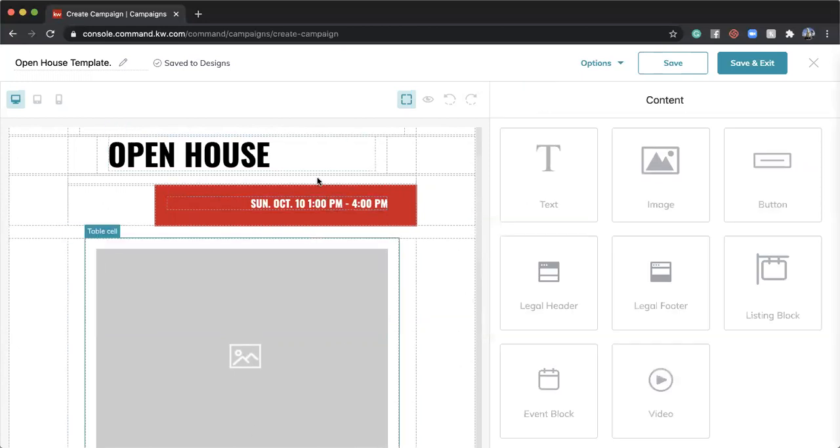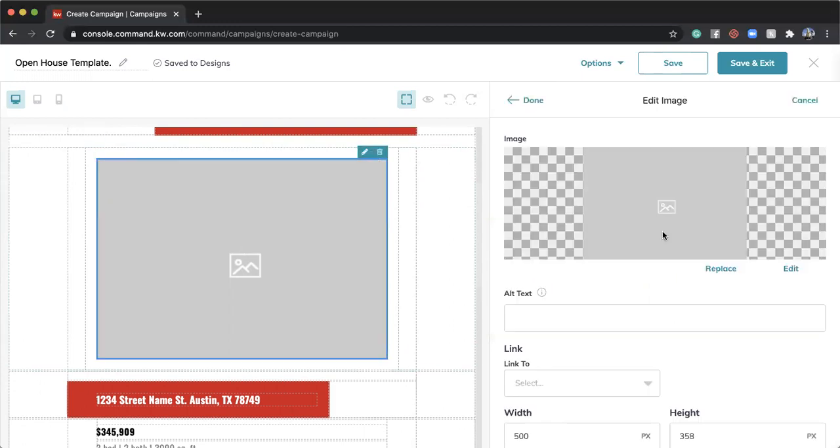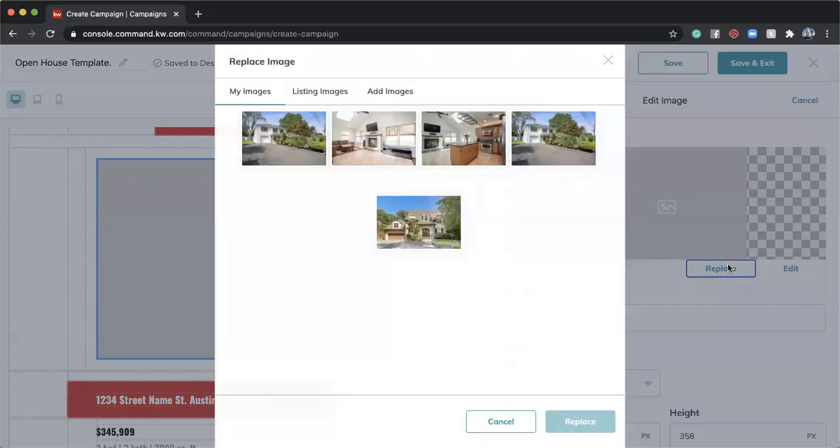So as we're editing this, you're going to notice on the left, it's going to change the preview a little bit. So now we're going down to the image section. And this is where I can switch out the image that would appear on the template. So in this case, I'm going to repeat the same process. We're going to hit replace.